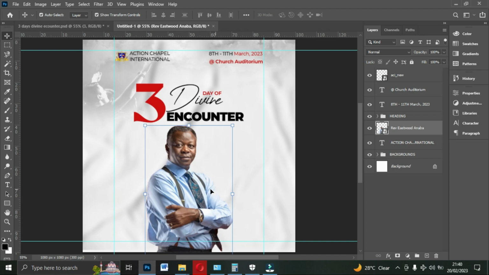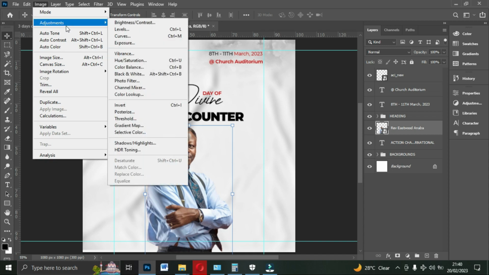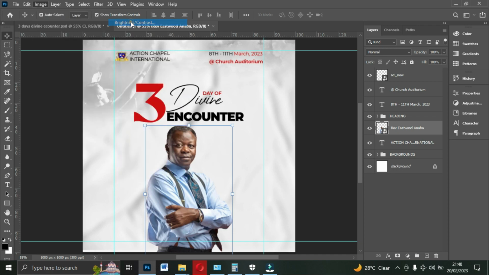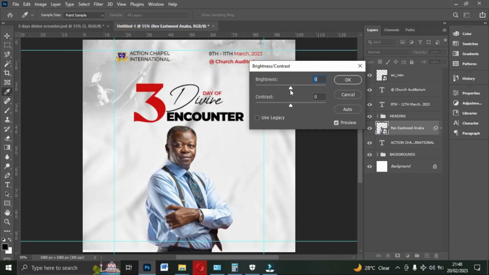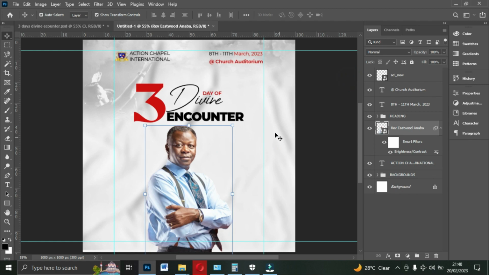Okay, and then the next thing I'll do is to brighten the image. So go to the image here. Okay, so make sure you select the image on your layer side, come to this side, adjustment, and go to brighten. Okay, so we're going to brighten the image. All right, so something like 40 should be fine. All right, very good. So 40 is okay.